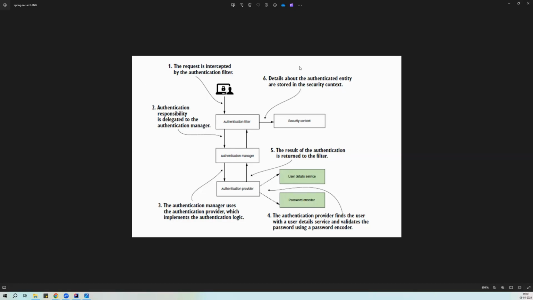Hi, so let's start with Spring Security. Here I have the Spring Security architecture diagram. This is a user, and the first layer which comes in Spring Security is our authentication filter.